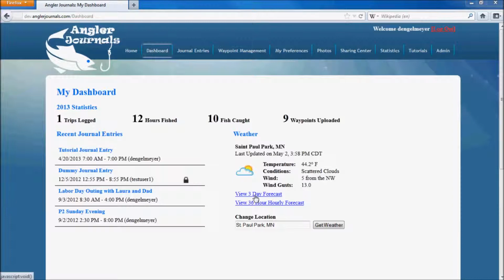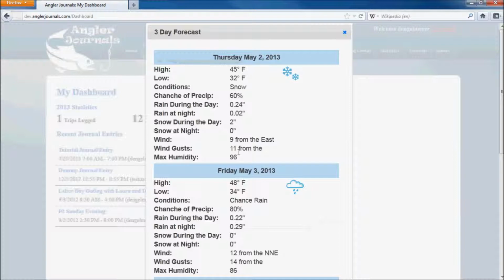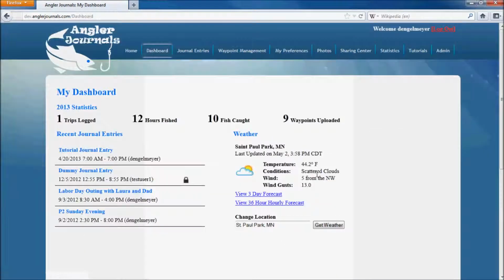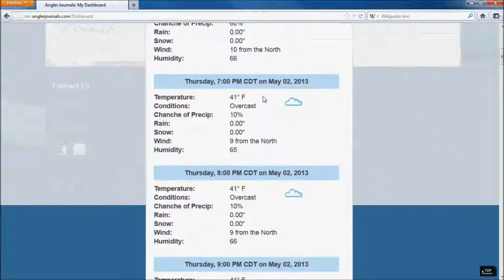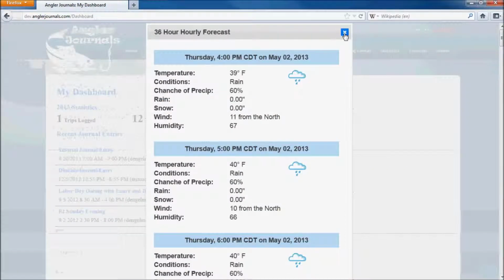You can also view the 3-day forecast in a dialog by clicking the View 3-day Forecast link, and it'll bring up a dialog showing you what the forecast is for the next 3 days. And the View 36-hour hourly forecast is also in a dialog, and you can scroll through here and view the weather for the next 36 hours.